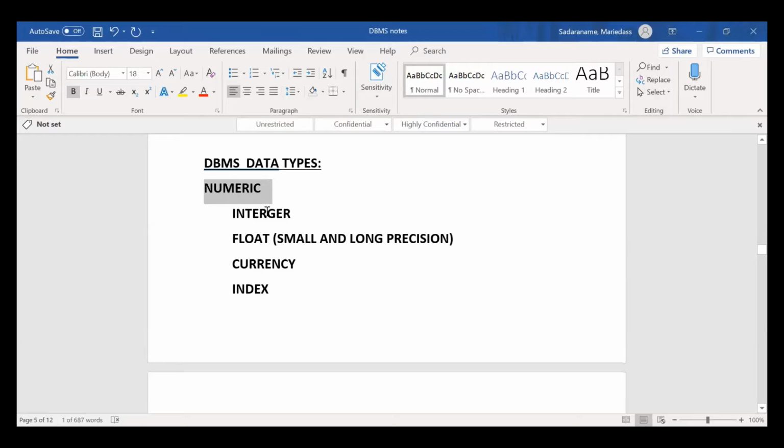Then you have float. Float is basically, we don't use the term float here in DBMS. Instead we use small int or big int, small or long precision. It's not very much used, but I would like you to know that. So float is basically where you want to use decimal numbers, okay?